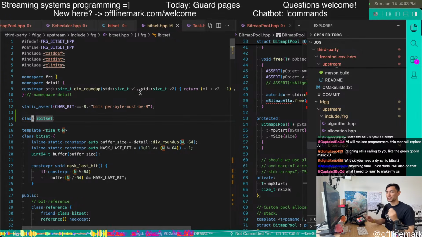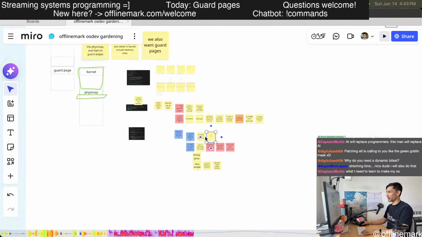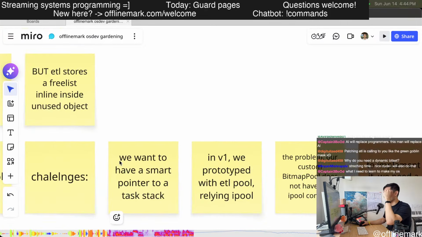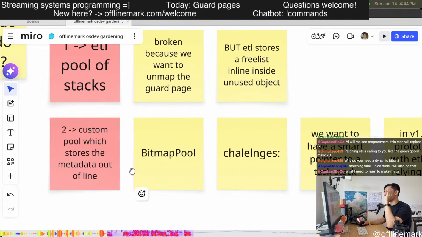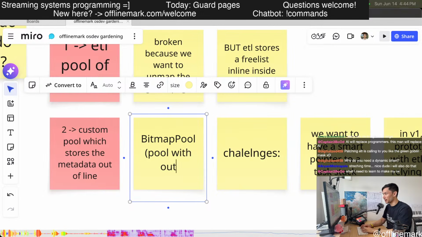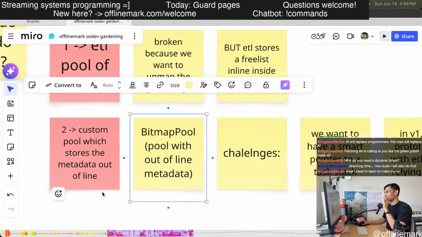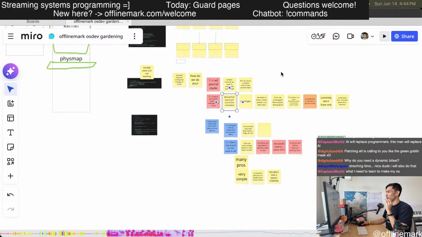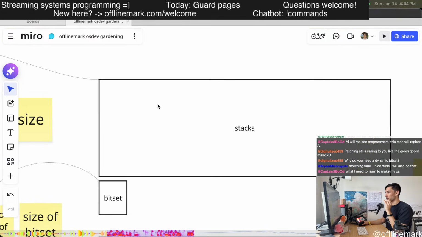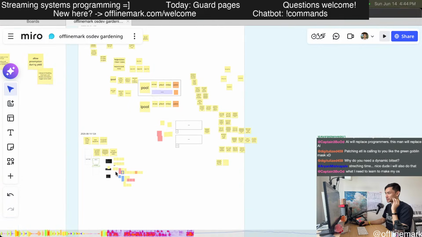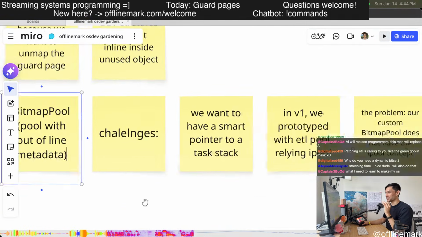And the reason we need a dynamic bit set goes back to the problems we were having last stream. It's sort of this whole chain of events. We had the bitmap pool with out of line metadata. That's the whole idea. We had this awesome bitmap pool. It's this pool data structure that has all the objects right there, and then off to the side this little bit set. And that was so freaking cool, and I was so happy with it.